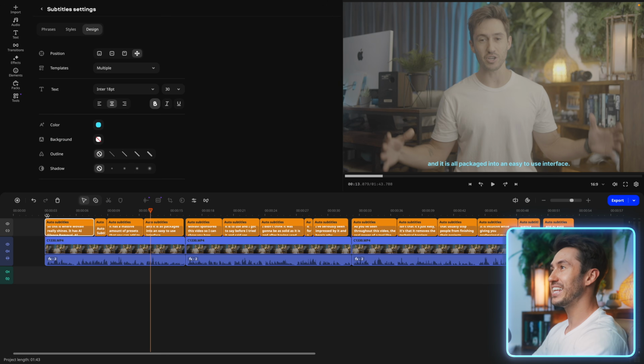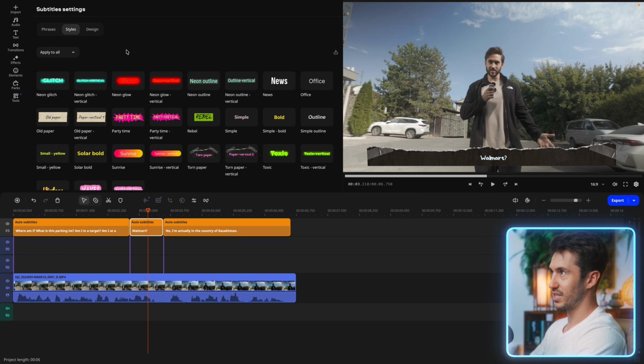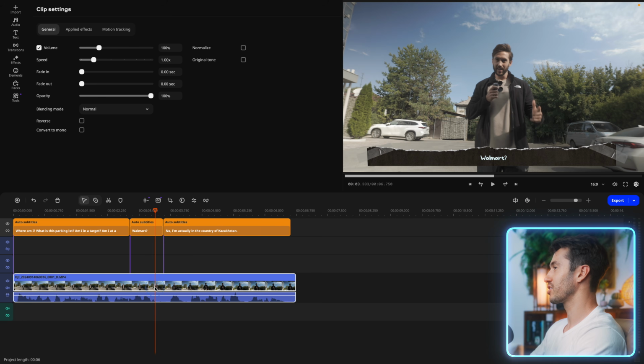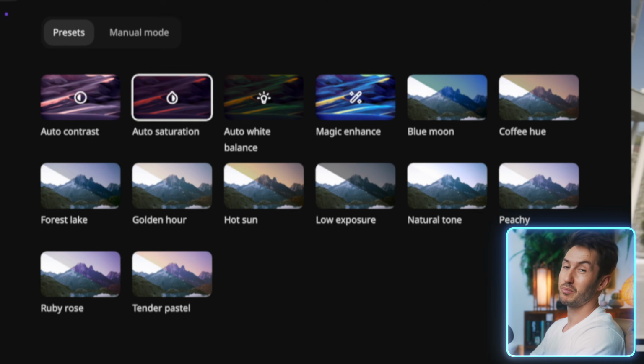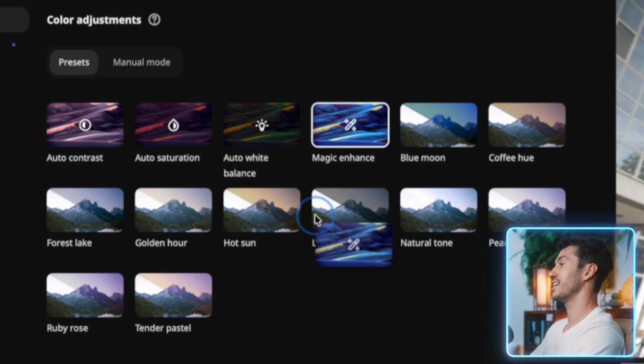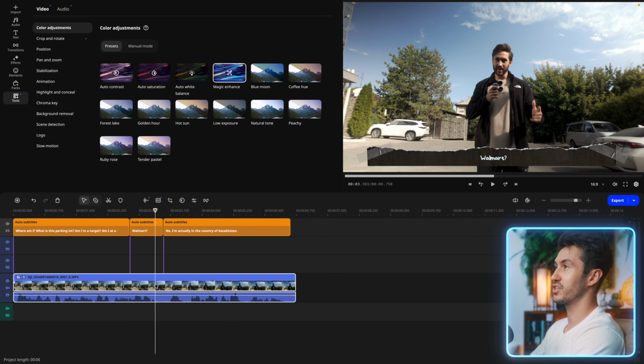So even with just my in-camera audio, it was able to accurately identify what I said. So we have our captions, but this image is looking a little flat, is it not? So we can just click our clip, head to this little color adjustments icon here, and Movavi comes with a lot of easy-to-use presets that help you to quickly adjust your footage.